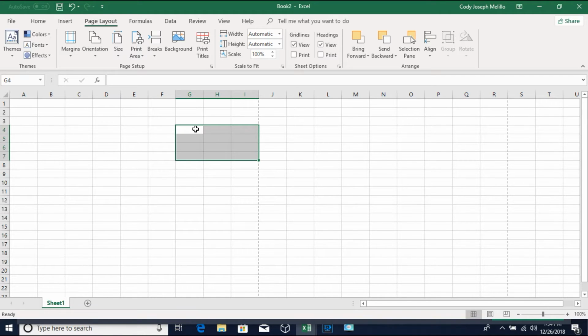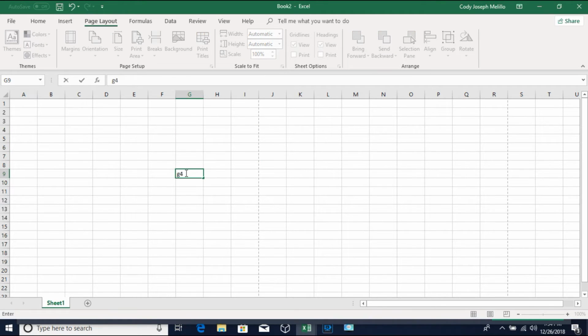So this range could be G4 through I7. The way you write down through is with a colon, so it's G4:I7. It's just an example, so I'm going to take it off.